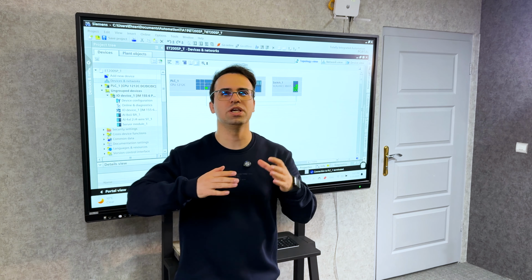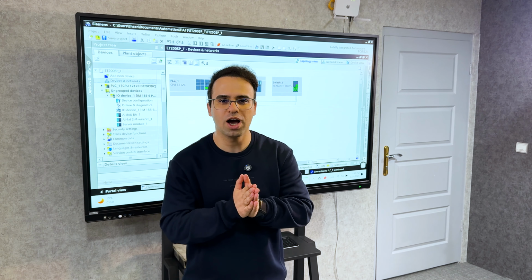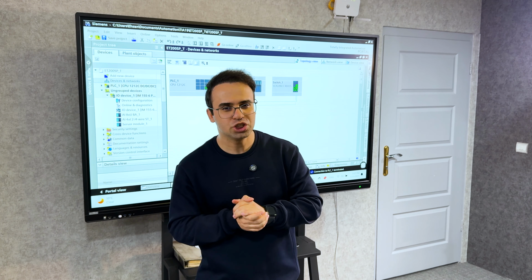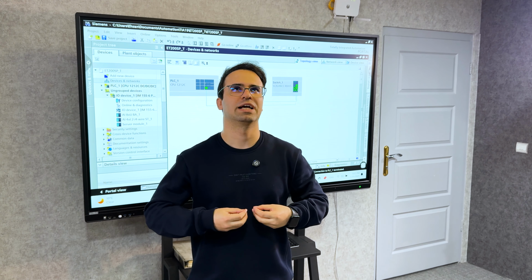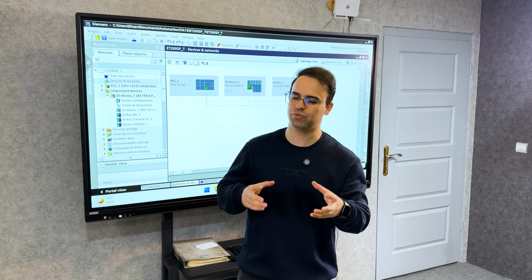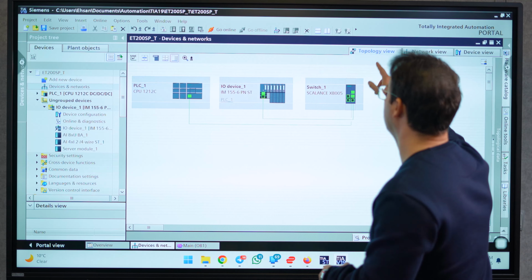How we can use ET200SP in our project. Hello guys, we have a really exciting session and I want to explain how we can use ET200SP, the latest version of ET that Siemens offers us. Okay, here we have a topology.